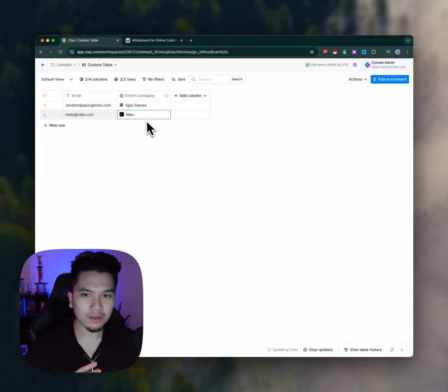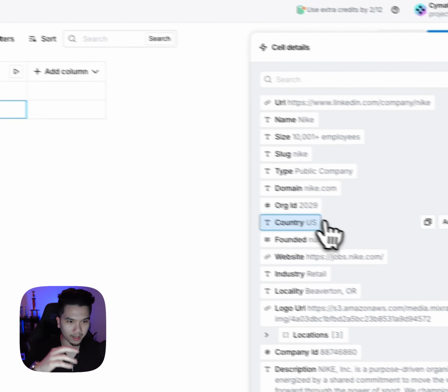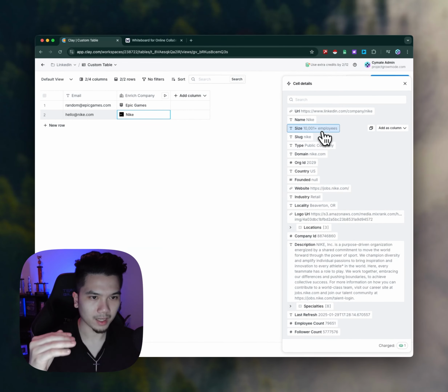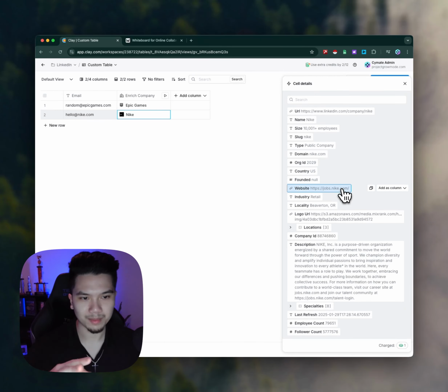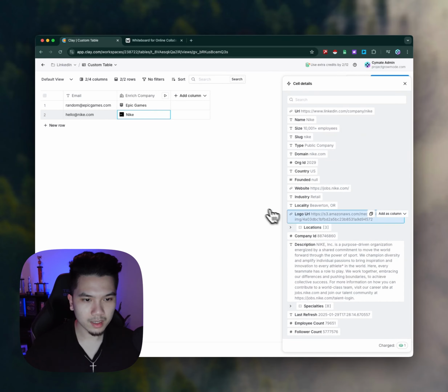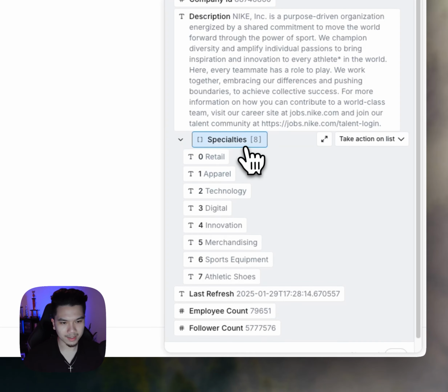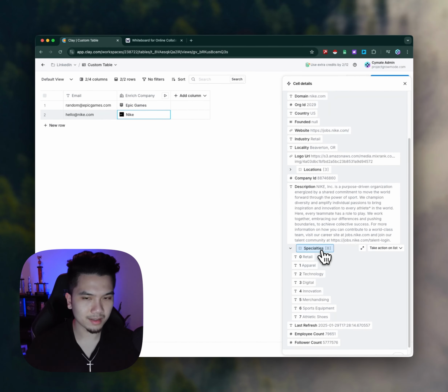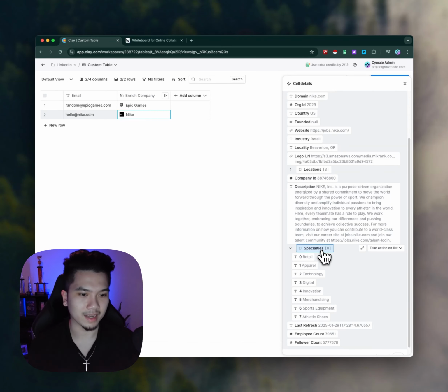All right, so now in Clay, you are able to enrich the company, and here it's going to tell you a bunch of stuff like employees, domains, website, maybe some description too. I think in here there should be, there you go, specialty. So this is essentially the industry, right? So the first level of personalization is you can enrich the company data and personalize based on the data that you can find.